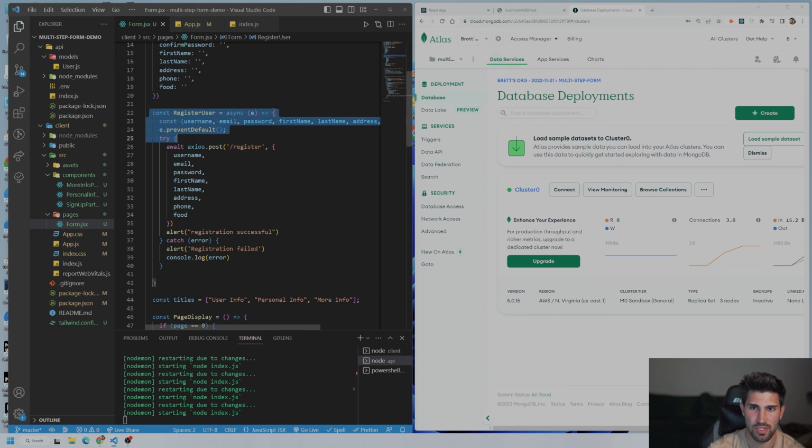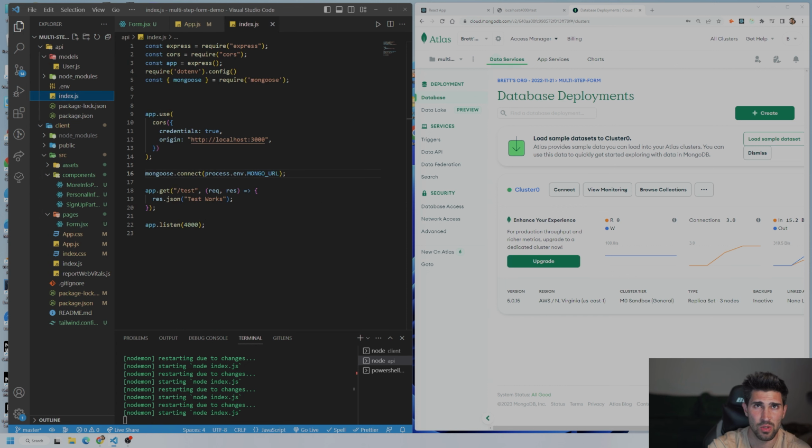Okay, cool. So this is our whole register user function right here. Anytime we click the submit button on the last page, this register user function is going to be called. So now we need to actually go into the backend, which is in our index.js, and we need to create this register route. We could keep the test right here. We'll just create it below this. We're going to put app.post.